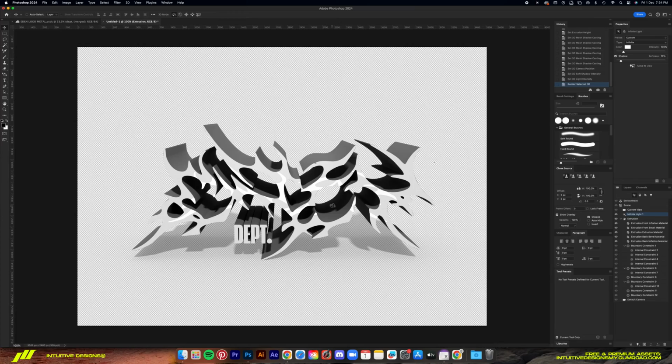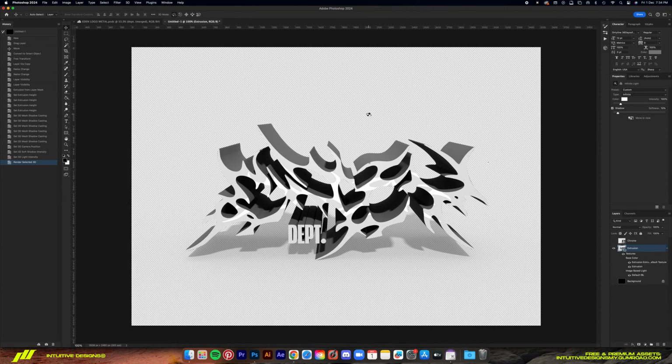Right guys, the rendering is now done. Let's exit the 3D workspace by clicking on the workspace button on the top right corner here, and then just select your preferred workspace. Next, we're gonna duplicate the extrusion layer. So hit Command J on your keyboard, turn the original layer off, and rasterize the copy.